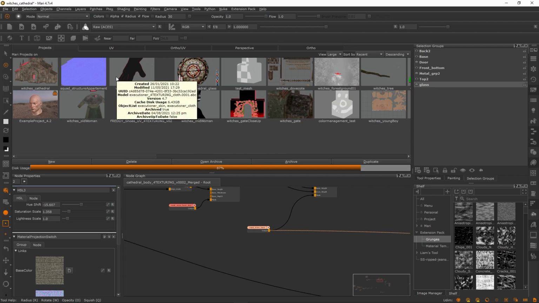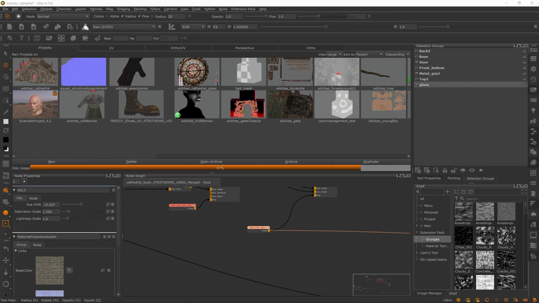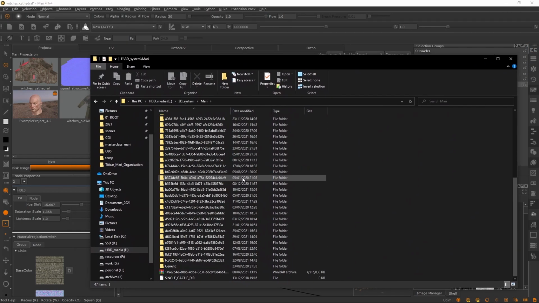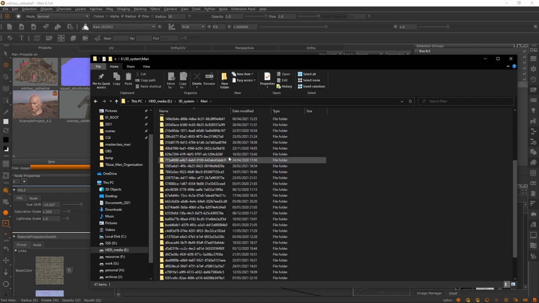The quite tricky thing is, for example, if you want to share projects, you can't just go into your files and look for your project, because it's a lot of files that may not work if you share them. This is my Mari folder. You can see random names, and you just can't share this.